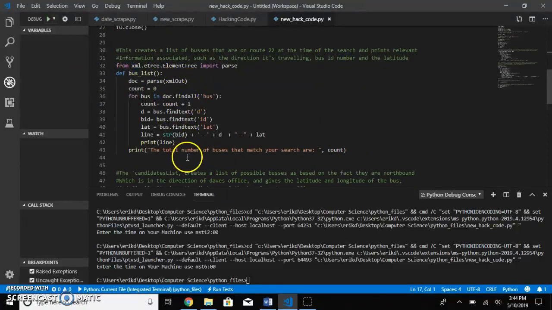This is the bus list itself. Originally, I believe it printed out the list of potential buses that were out on Route 22 at the time that you search it. I messed around with that, and as I was running it, as you can see, I ran it a couple of times, and it'll give me different data times. These were trial and error runs, something I was tinkering around with towards the end. Essentially, it would tell you what buses are on that route at that time.